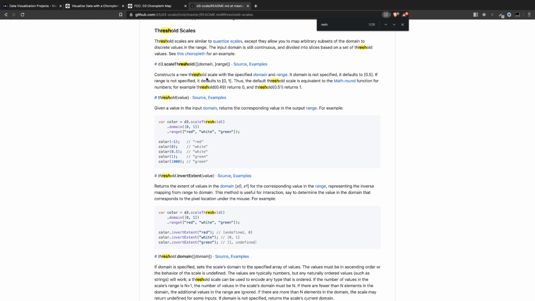Threshold constructs a new threshold scale with a specified domain and range. If domain is not specified, it defaults to 0.5. If range is not specified, it defaults to 0.1. Thus, the default threshold scale is equivalent to the Math.round function for numbers. Okay. Threshold value: given a value in the input domain, returns the corresponding value in the output range.